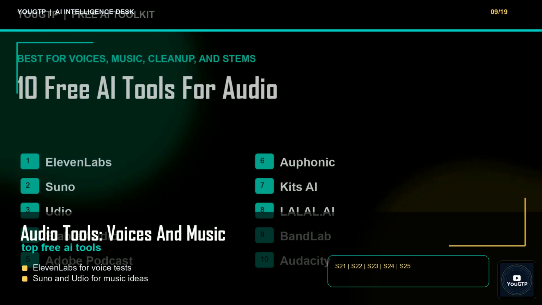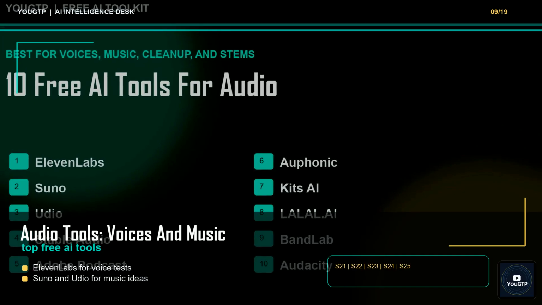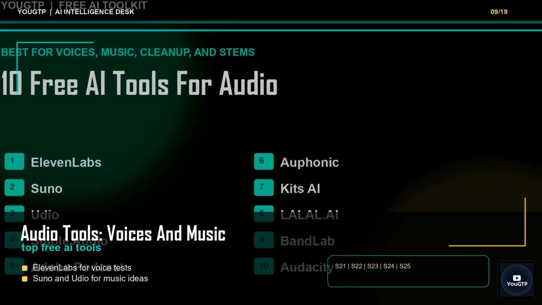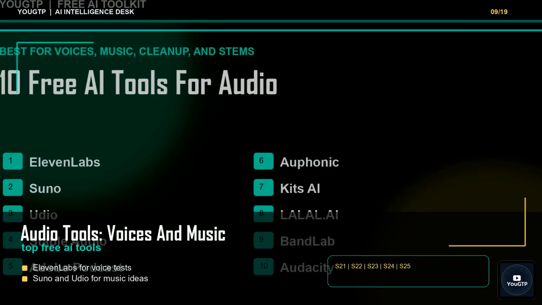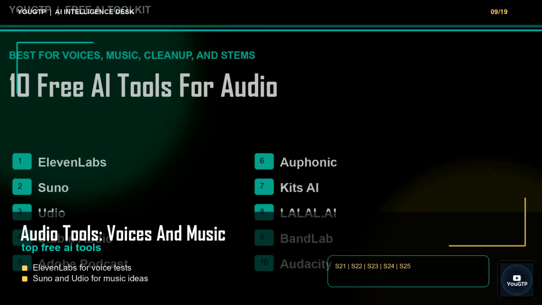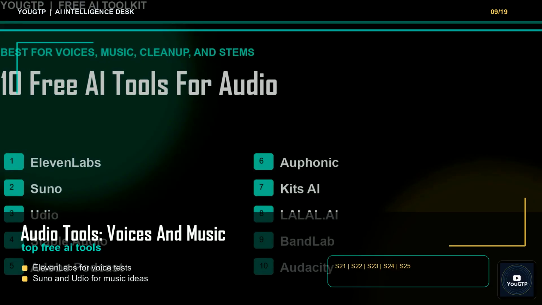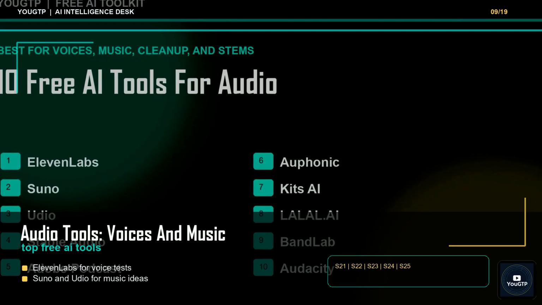For audio, the first 5 are ElevenLabs, Suno, Udio, Stable Audio, and Adobe Podcast Enhance. ElevenLabs is one of the easiest ways to test AI narration and voice styles, but free voice minutes are limited and rights matter. Suno and Udio are the obvious tools to test for music ideas, hooks, background themes, and scratch tracks. Stable Audio is worth trying for generative music and sound effects. Adobe Podcast Enhance is not glamorous, but it can rescue rough speech recordings, which is sometimes more valuable than generating something new.